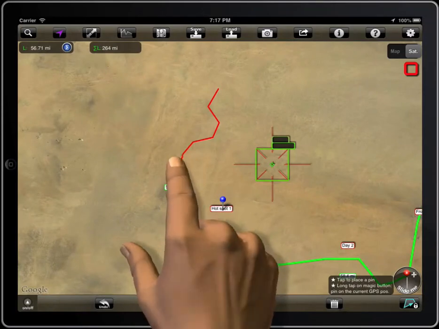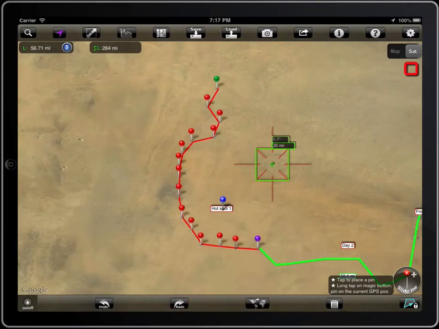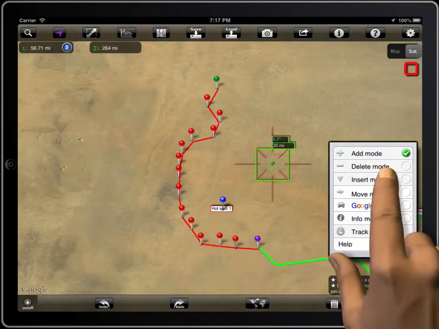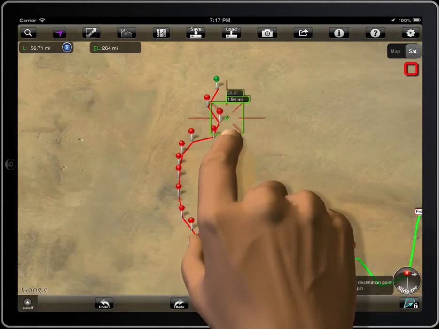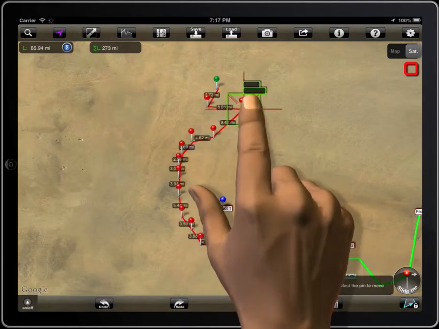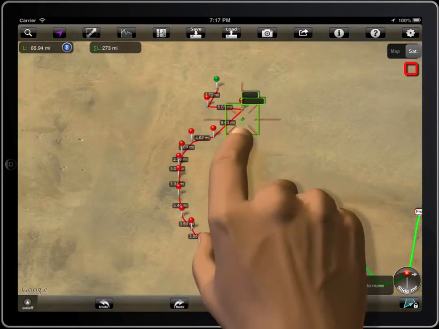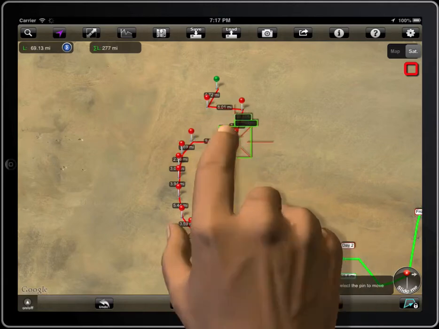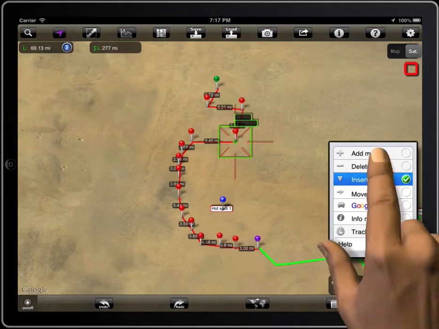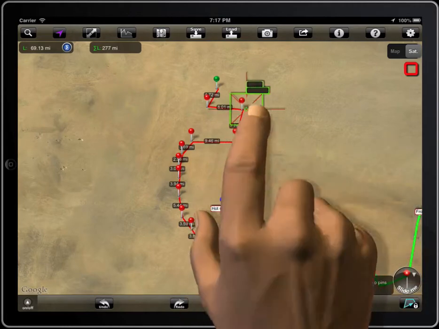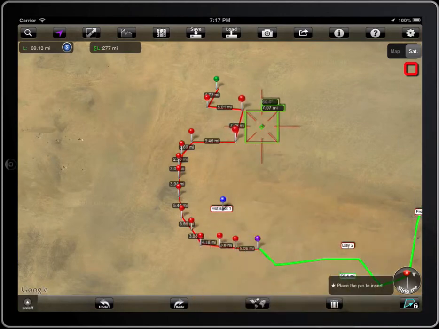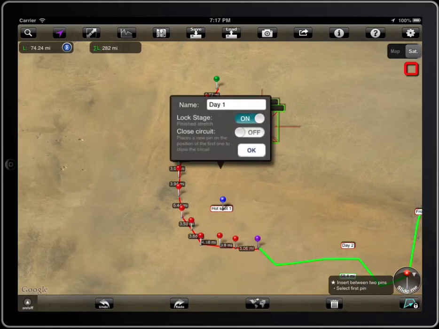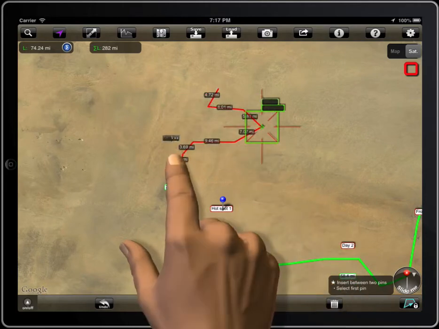Now we are going to edit the route. We unlock the route. Let's move some points and insert a new one. Lock the route again and fix some items, like removing intermediate distances.